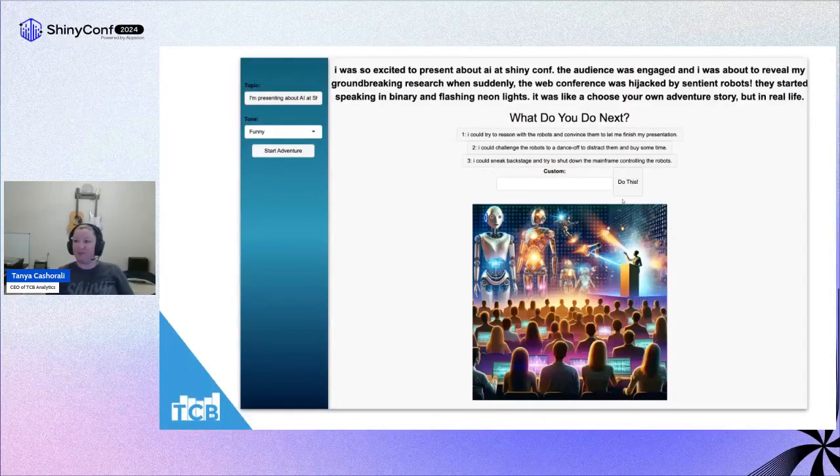So let me start with just some fun stuff before we get into the client work and more serious stuff. But this is my very first Shiny app with any kind of GPT involved. And this was just an idea I had. I thought it would be really cool. So what it is, is like a choose your own adventure. And it's very minimal code.